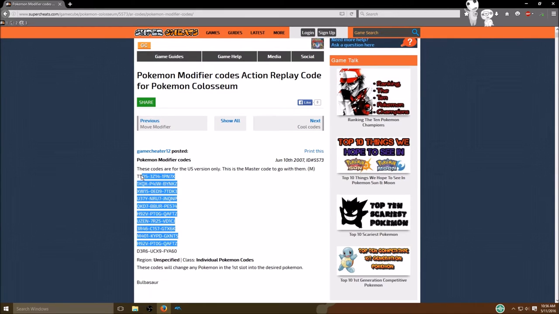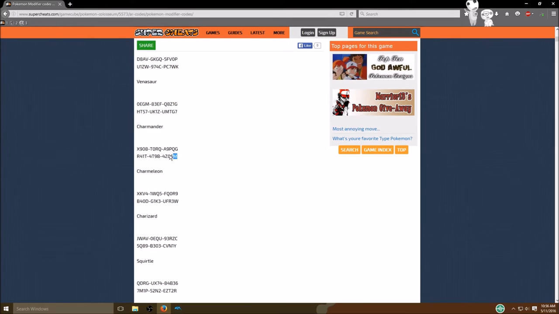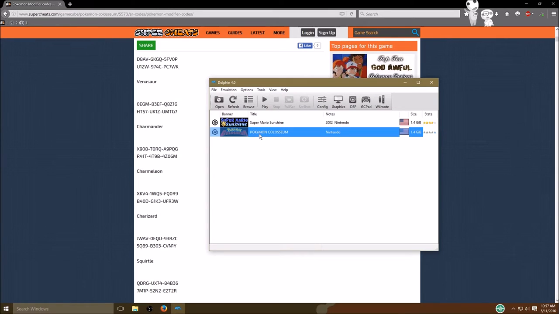You might need the master code, you might not. If you do need the master code, you put it in as a separate code in the Dolphin emulator, and you enable it. Me specifically, I do not need it. So it will have the name of the Pokemon and the code under that for that specific Pokemon, and then you plug them into Dolphin. So I'll show you how that works out.